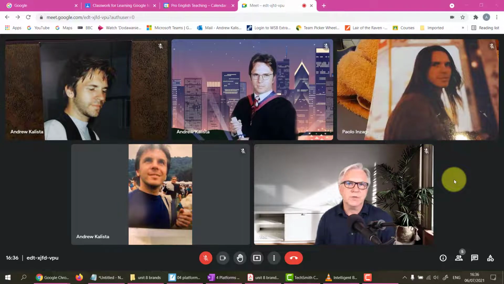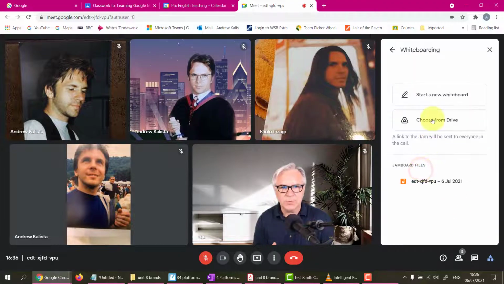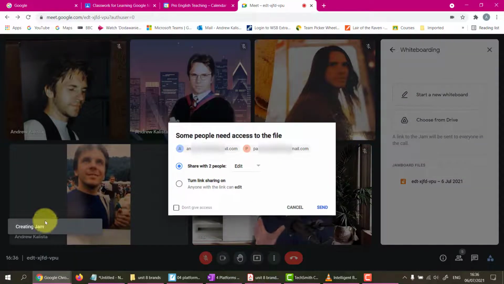Now we're going to look at how to use the whiteboard in Google Meet. Simply click on this icon, go to the whiteboard. Now there is one already made before, but I'm going to start a new whiteboard. So it's creating a Jam, you can see here in the left corner. So we will be told to go to another website, and I'm not sure this is available on the iPhone and iPad because here it is sharing with two people. I think this is only for the Android tablet and the Surface Pro.